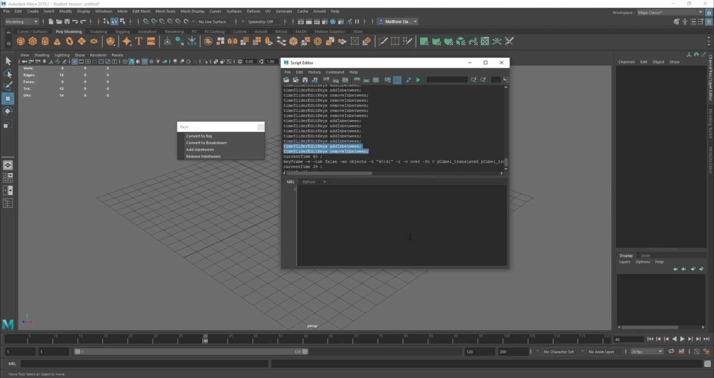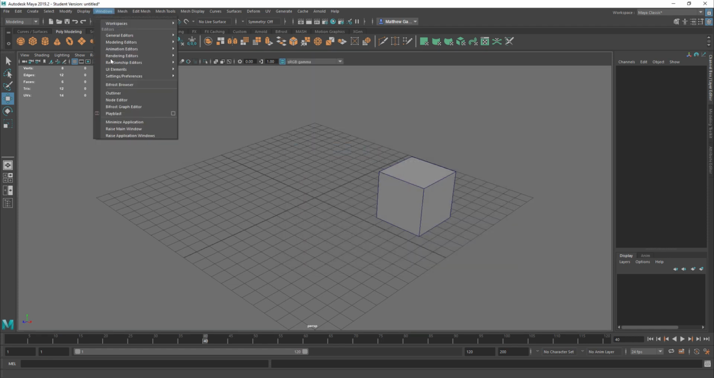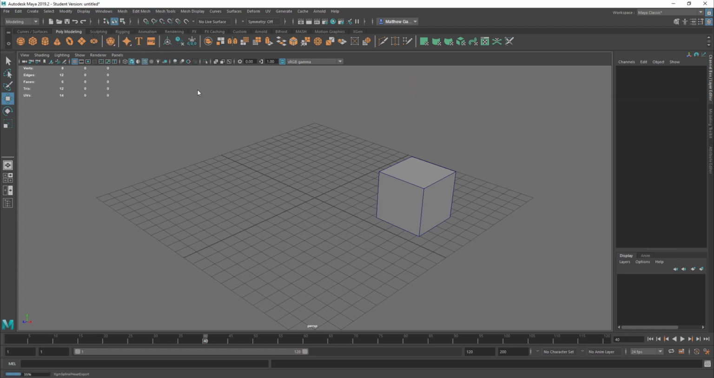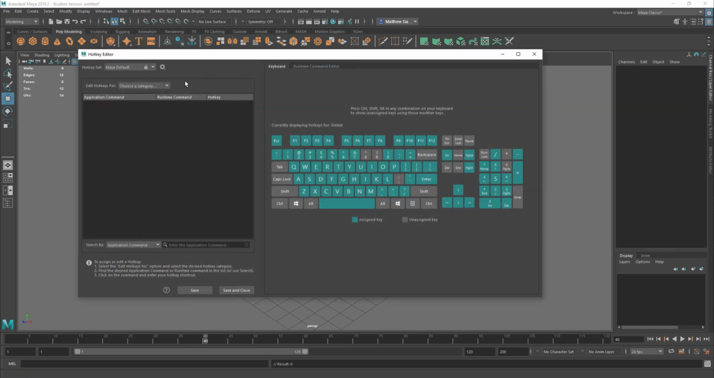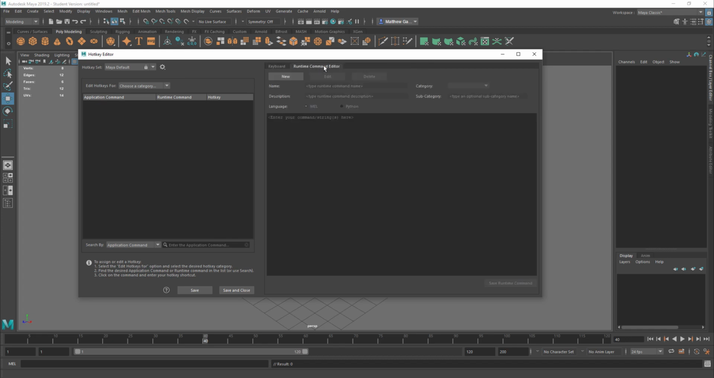So to save me typing those in, I can press Control-C, copy those, close that window down. I can close this window down as well, and go Windows, Settings and Preferences, Hotkey Editor. Sorry, I did that really fast. So Windows, Settings and Preferences, Hotkey Editor. There it was. Okay. In here, Runtime Command Editor, bring this up, click on New, and paste those scripts into here.